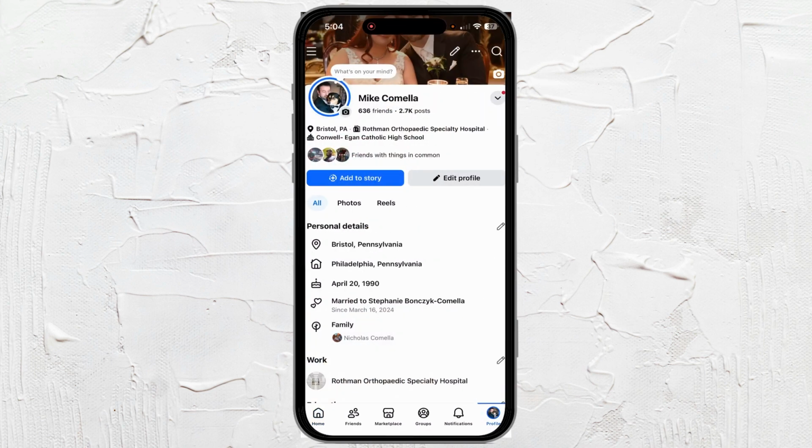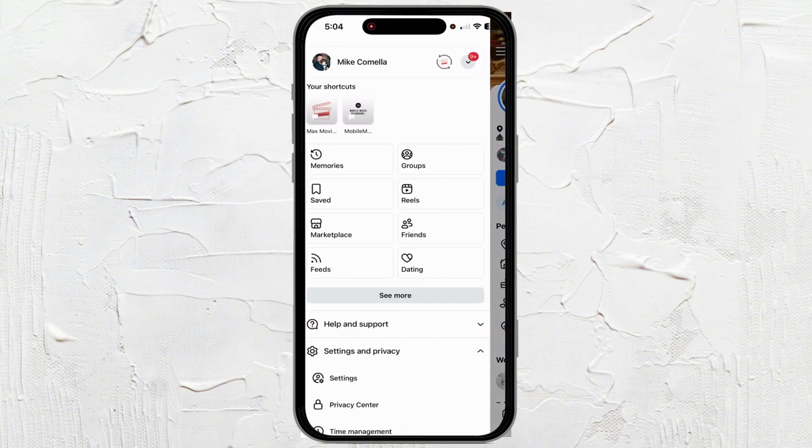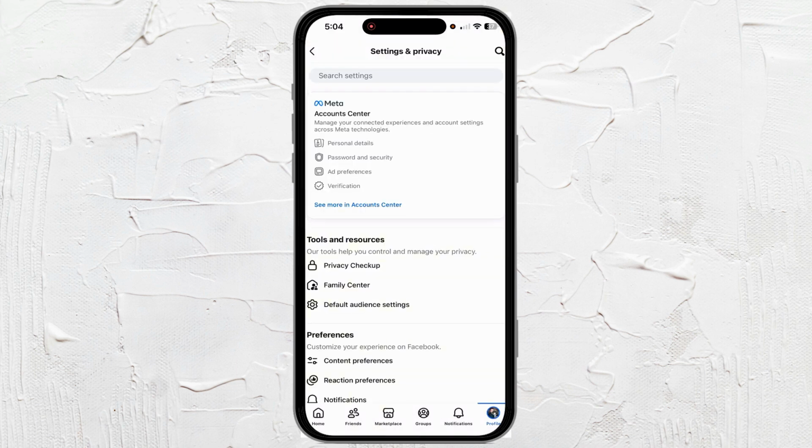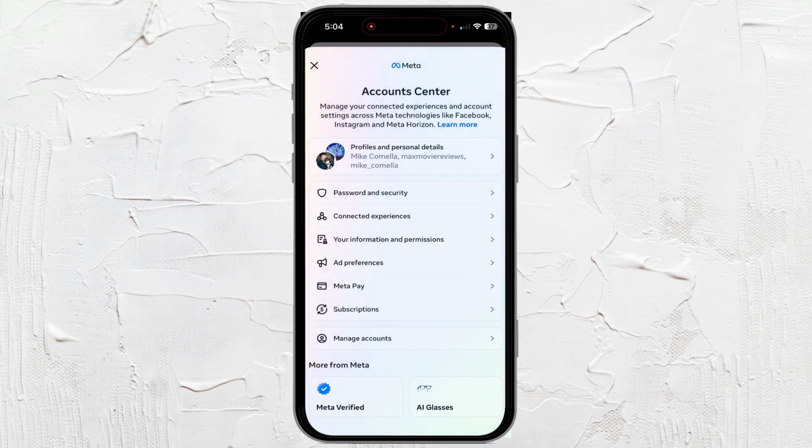corner, and then you want to go to the three lines at the top left corner. So from here, you want to scroll down until you see where it says settings and privacy, and you want to go to your settings and then go to your account center.